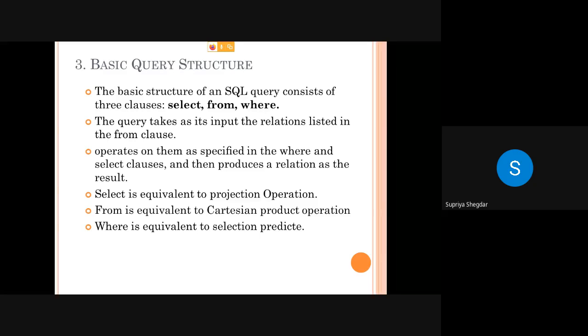The select clause is related with the projection operation. In the projection operation we select the names of the columns, and in the select clause we also give the names of the attributes. The from clause is equivalent to the Cartesian product operation, and the where clause is equivalent to the selection predicate. In both operations we give the condition or the predicate.